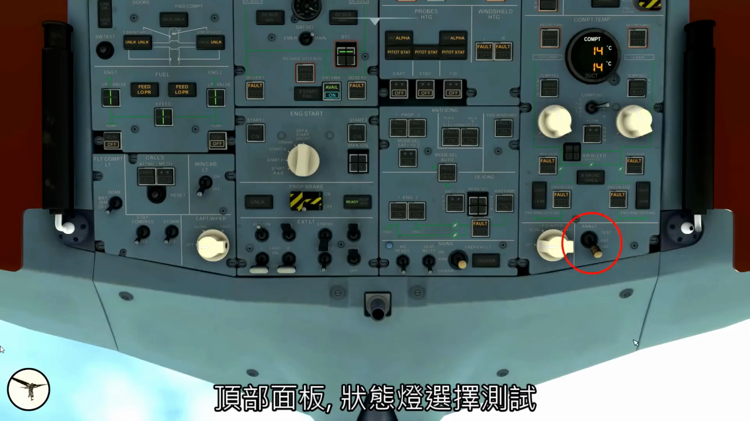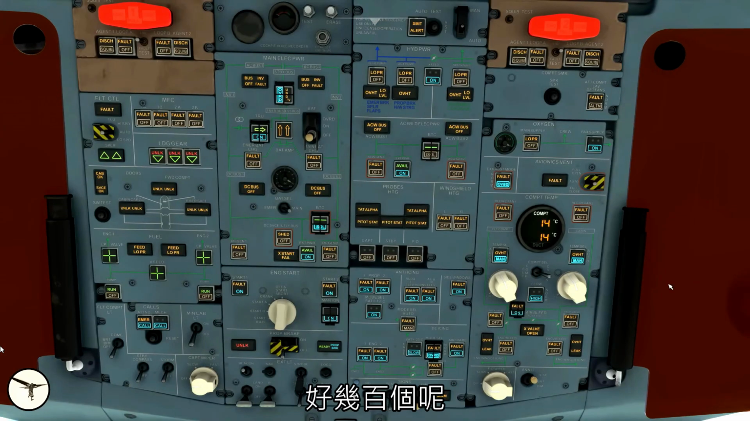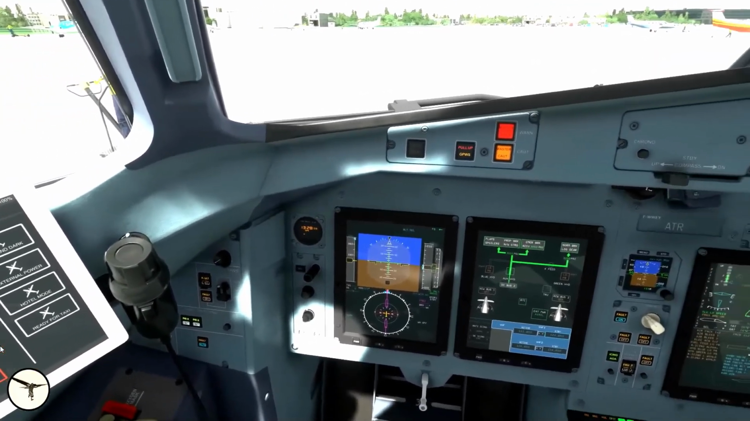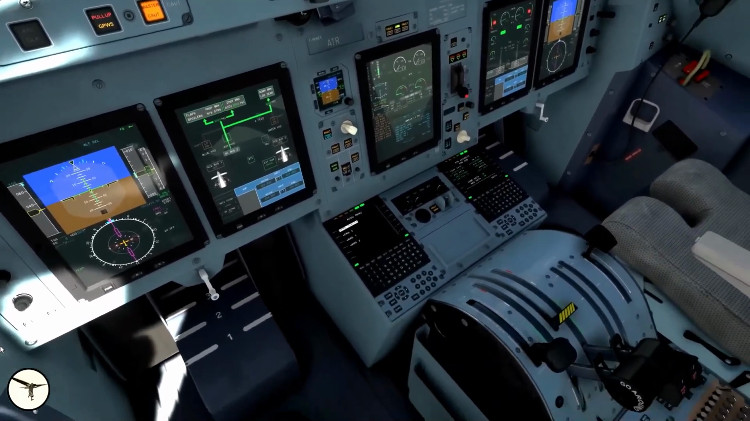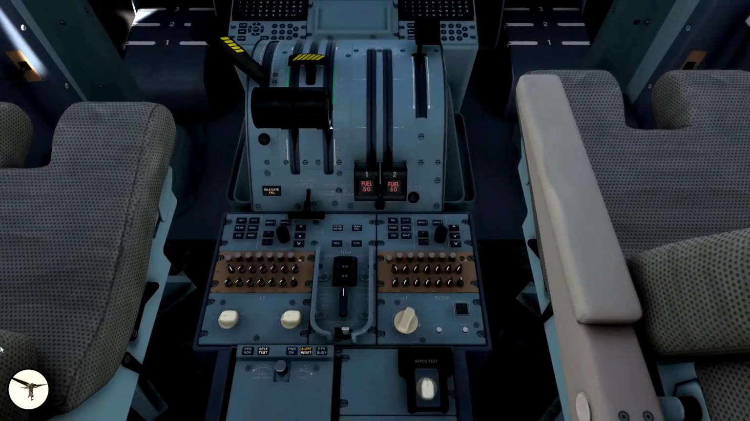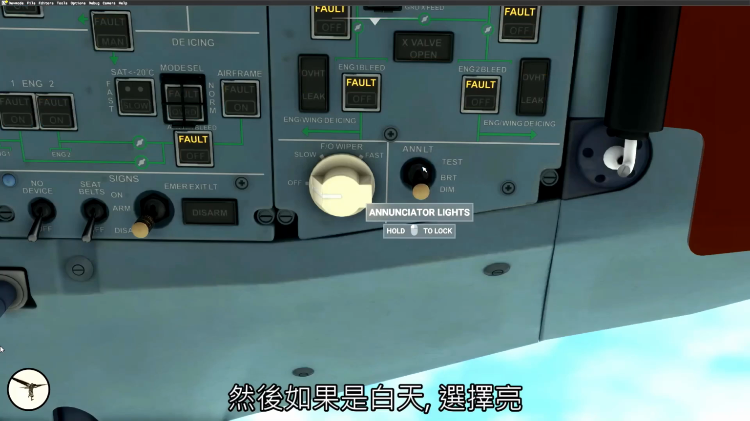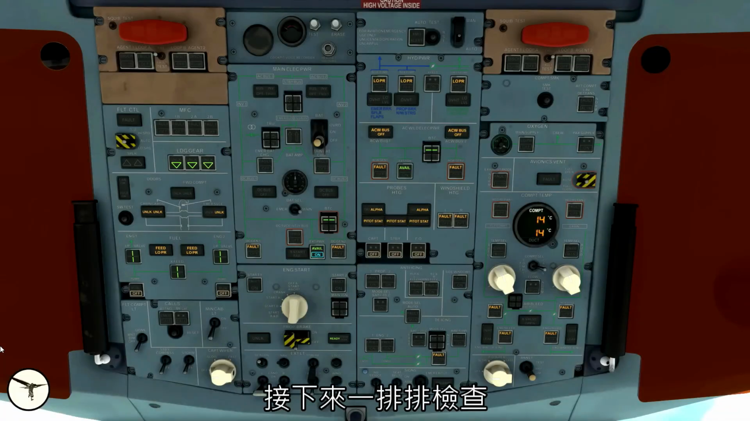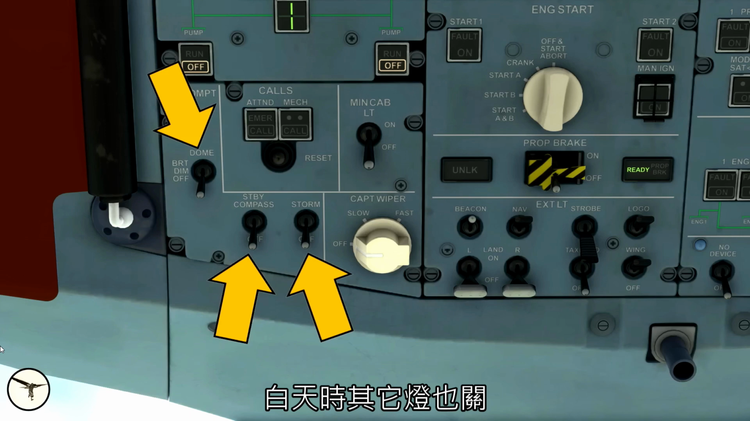On the overhead panel, we select annunciator light to test and check that all light bulbs are illuminated. There are many hundreds of them, so take your time. Then, if it's daylight, select bright, or if it's night, select dim. We will now check the rows one by one. Minimum cabin light shall be off. The other lights shall be off during daylight.